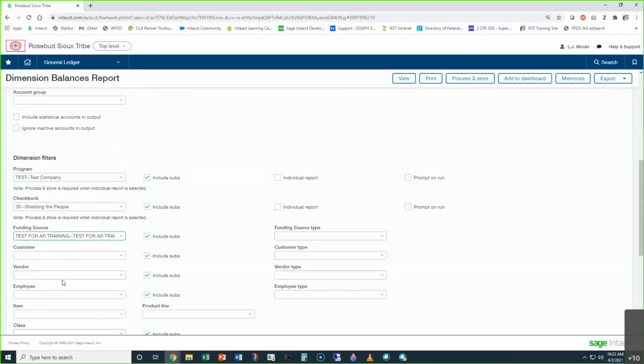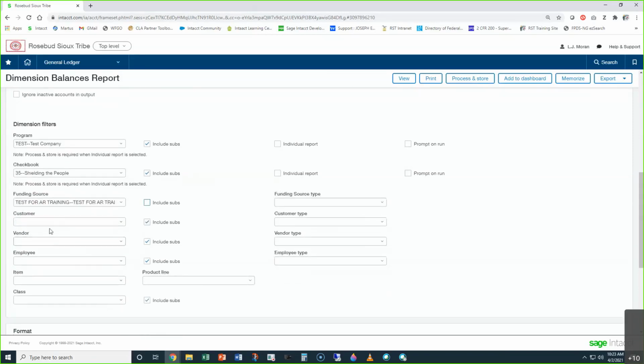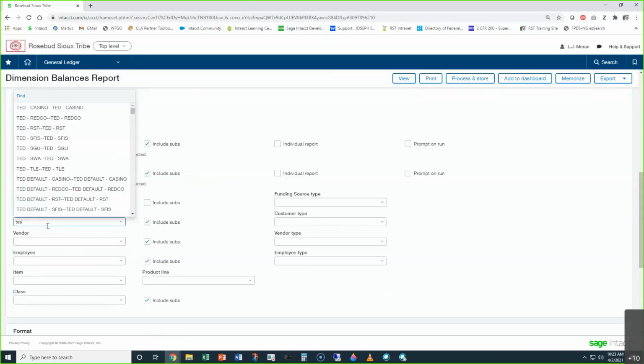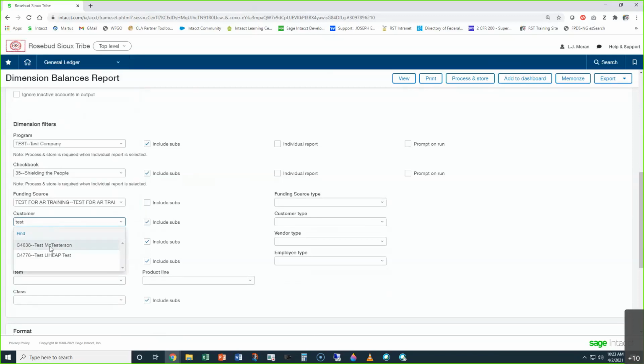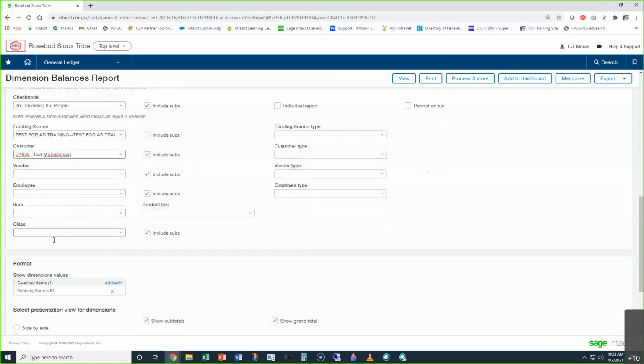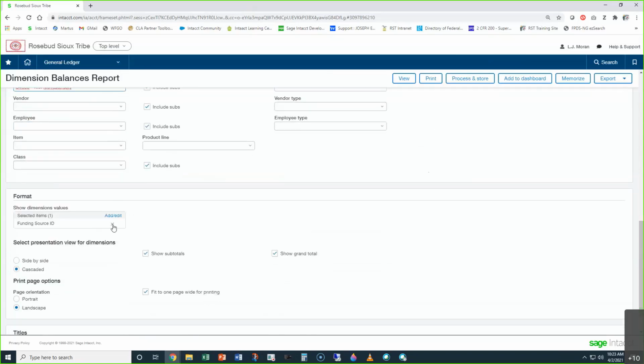And if we're only wanting to look at parent information and not include any of the sub funds, if you haven't done that before, you can uncheck include subs. So if you just want to see the parent, check that so you don't have to get all the other stuff. Select a customer, or we can choose the one customer. And then here we can format how we want the report to be shown.